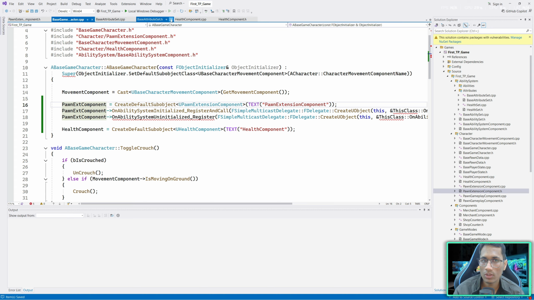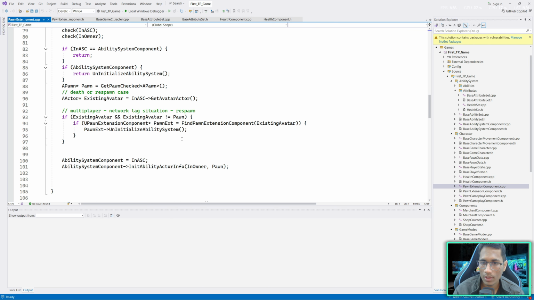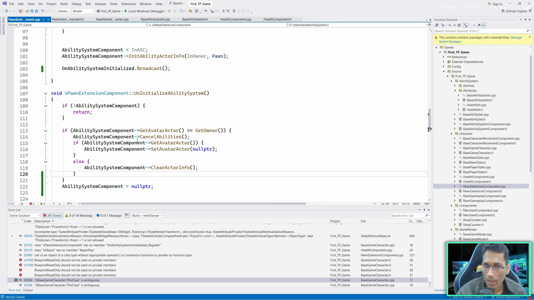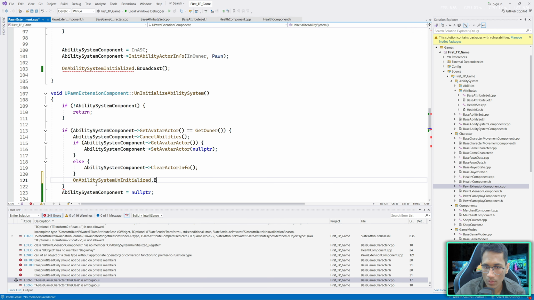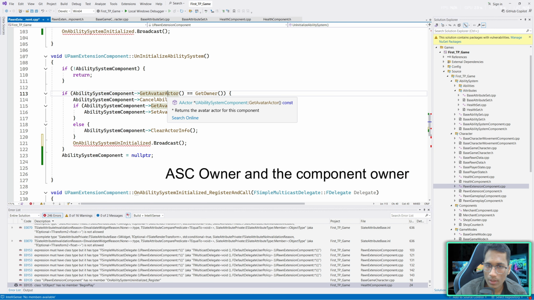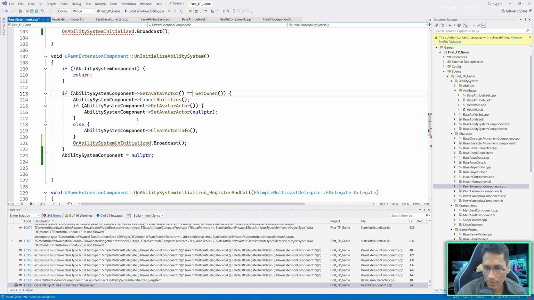I will go to pawn extension component. Right after the ability system is initialized, I will broadcast the message. So I will go on ability system initialized dot broadcast. Okay, and we have to call the uninitialize as well. So let's call it on ability system uninitialized dot broadcast. Remember, uninitialization is considered when the avatar and the owner are the same. Then only we consider it as a valid uninitialization. Otherwise, it's just garbage.